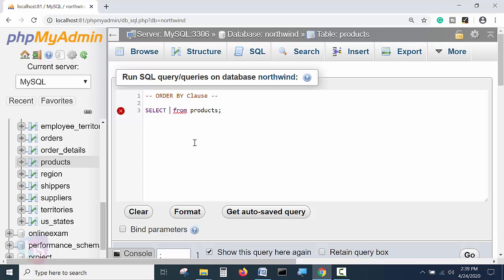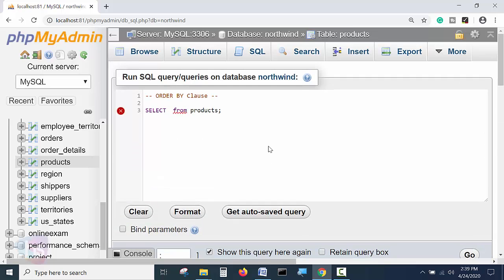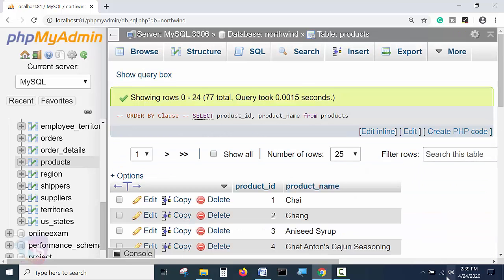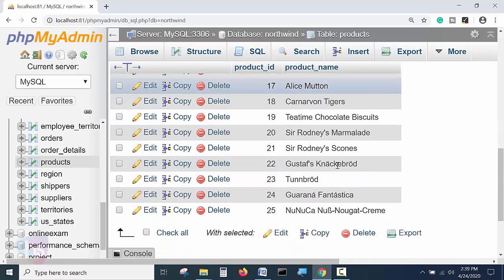If I see it's getting me the data product ID wise, and if I want it name wise, I'll show you by taking just two columns, product ID and product name. Product underscore ID comma product underscore name. Now see here, only these two columns will be displayed, clearly product ID and name. And my requirement is that I want to show the whole product list in alphabetical order.